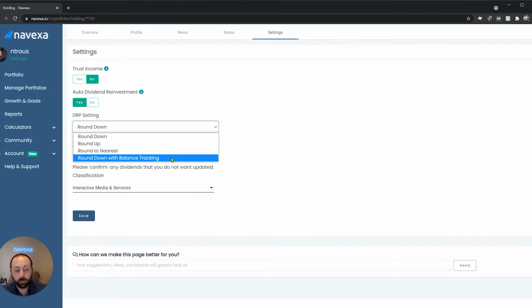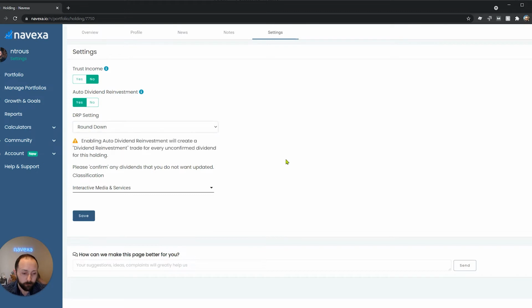Now the last option with balance tracking is quite common in that when you earn shares through DRP and there's money left over, Navexa will automatically carry that balance over to the next dividend payment to factor that in. And down the bottom you can also edit the sector or industry and save it there.